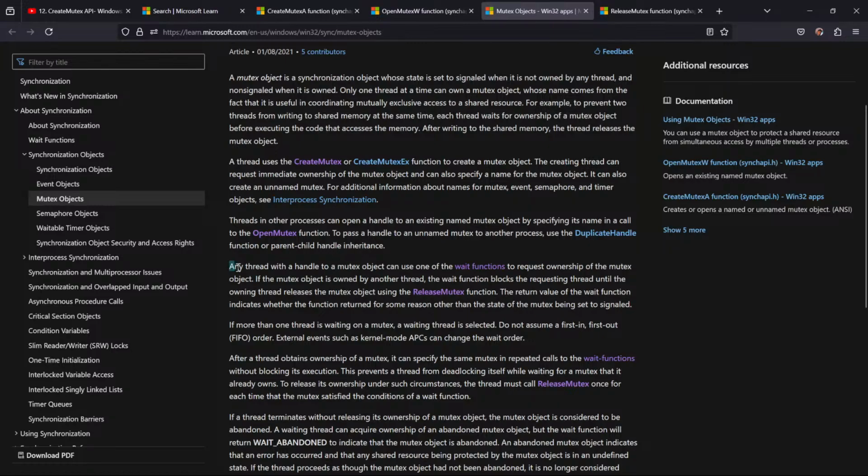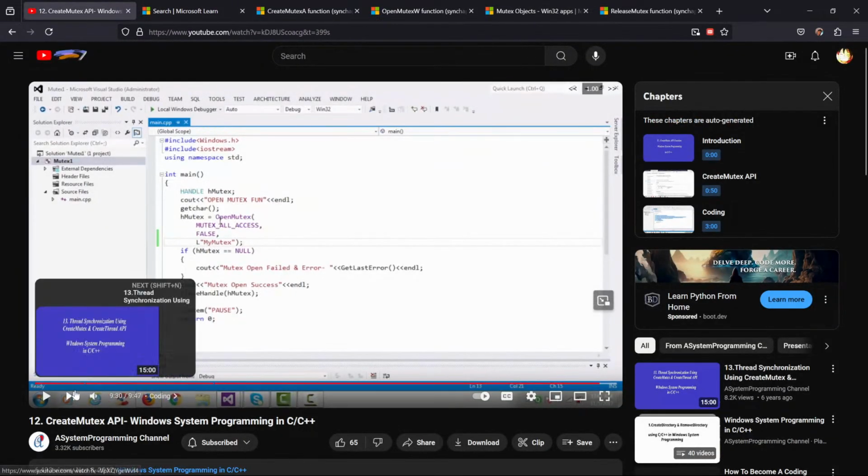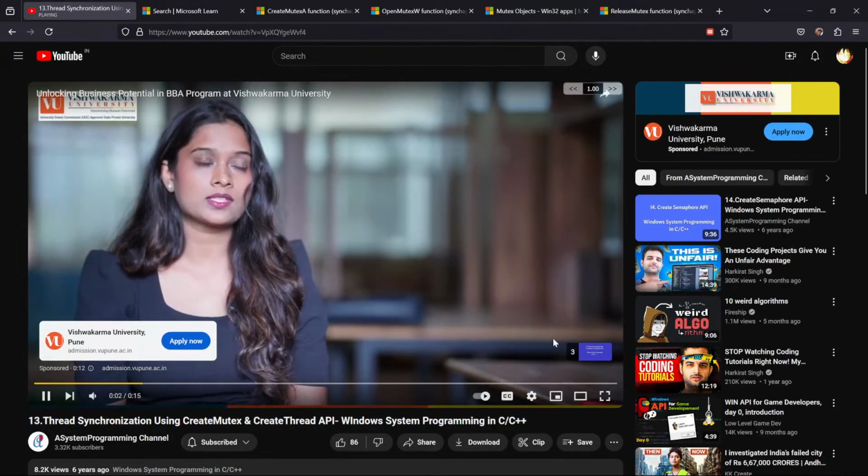Again, any thread with a handle to the mutex object can use one of the wait functions to request the ownership of the mutex object. If the mutex object is owned by another thread, the wait function blocks the requesting thread until the owner uses the... okay, the return value of the wait function is... okay. Okay, fine, I understood.